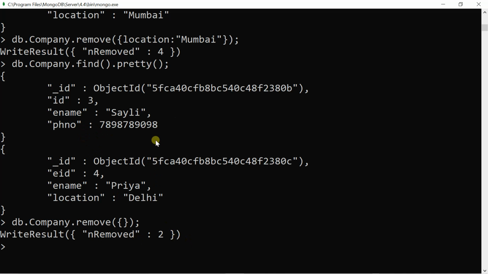Recently we have deleted all the documents which satisfy the condition, and we have only 2 documents in the company collection. So it is saying removed 2. Only 2 documents are deleted. It means all documents are deleted from the company collection.